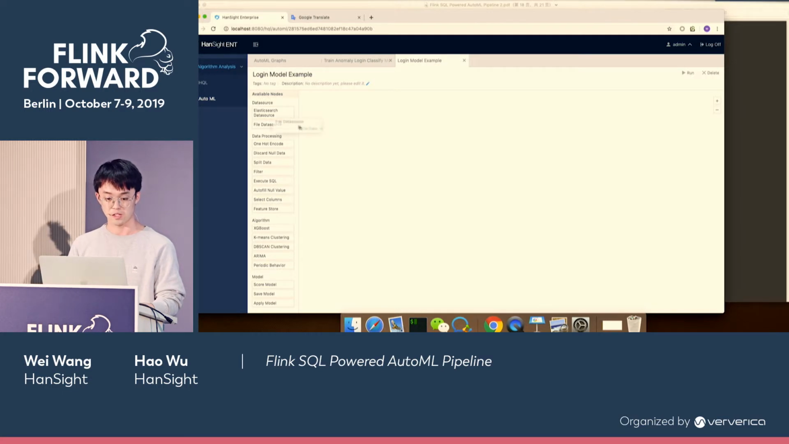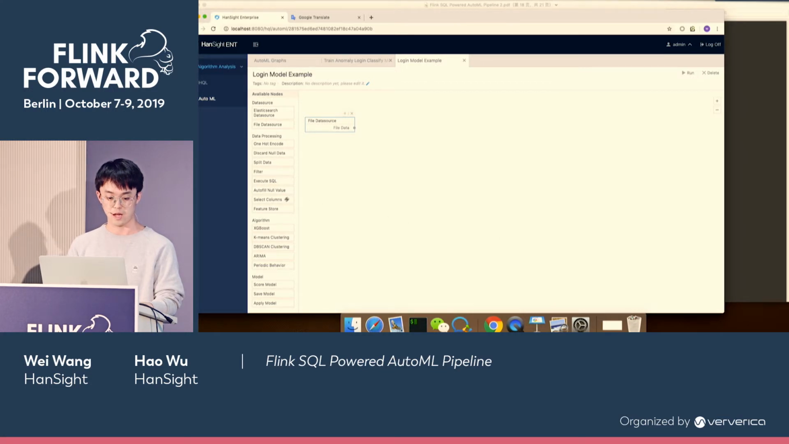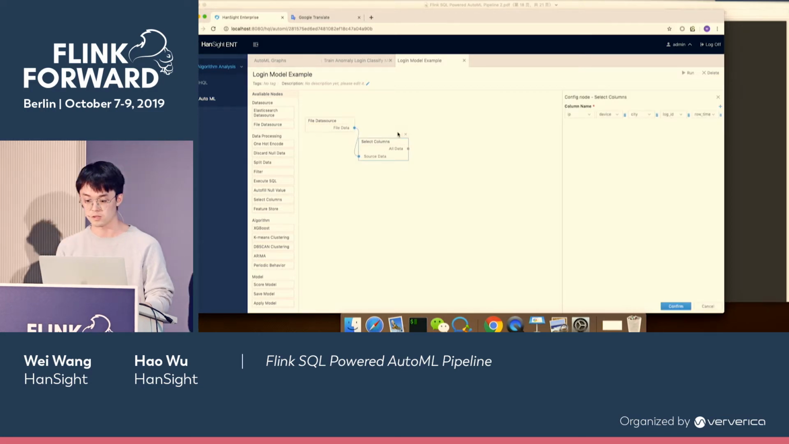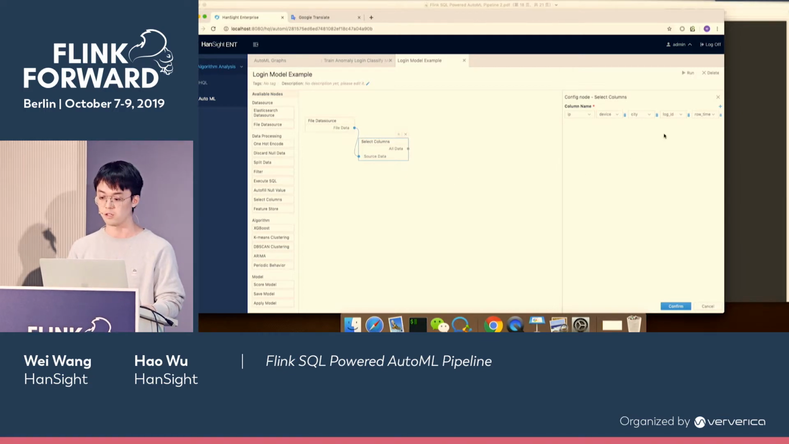Firstly, we specify a file data source. Then we input the file path, and we select the columns we will read. Here, we select 5 columns named IP, device, CT, log ID, and row time.